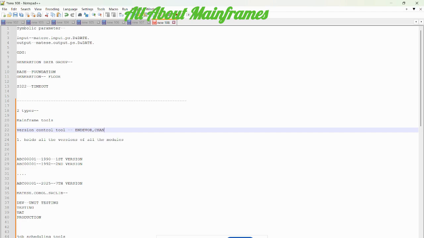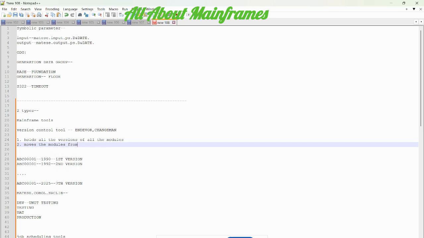Endevor is the version control tool we use in mainframe, in most projects. In some projects we use Changeman also. These two are the most used tools in mainframe projects. This is the first task. The second task with a version control tool is that you can move the modules from one environment to another environment. So we have dev environment, testing environment, UAT, production.